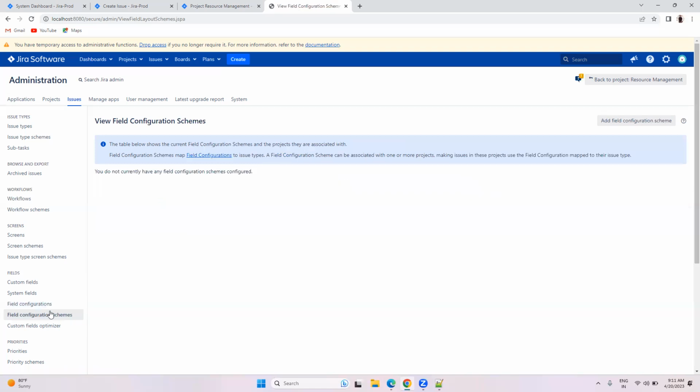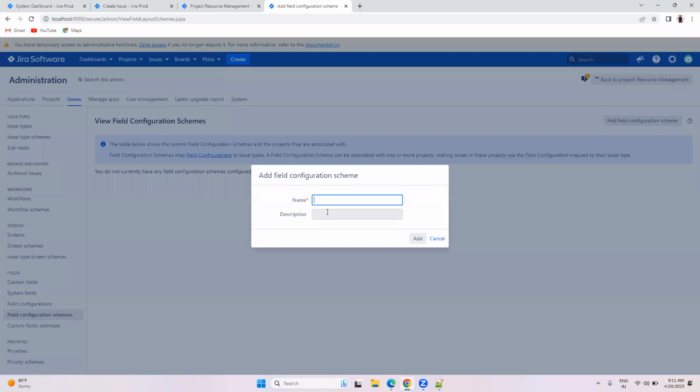I'll go to the next, field configuration schemes. As of now, there is nothing. So I'll just click on field configuration scheme.